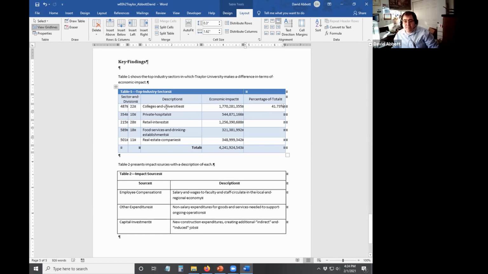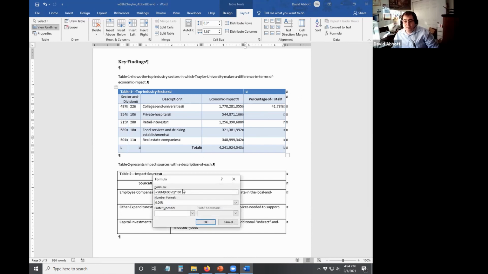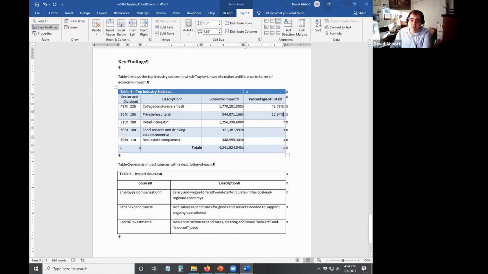So now we're going to do the same thing under private hospitals. This time we're going to type in there equals D4, because now that's the fourth row, divided by D8 multiplied by 100. Should equal 12.84%.